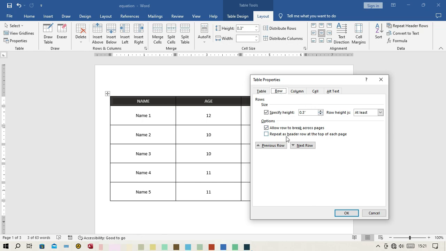Step 6. Enable Repeat as Header Row at the top of each page. Within the Row tab, locate the checkbox labeled Repeat as Header Row at the top of each page, and check it. Enable this option.